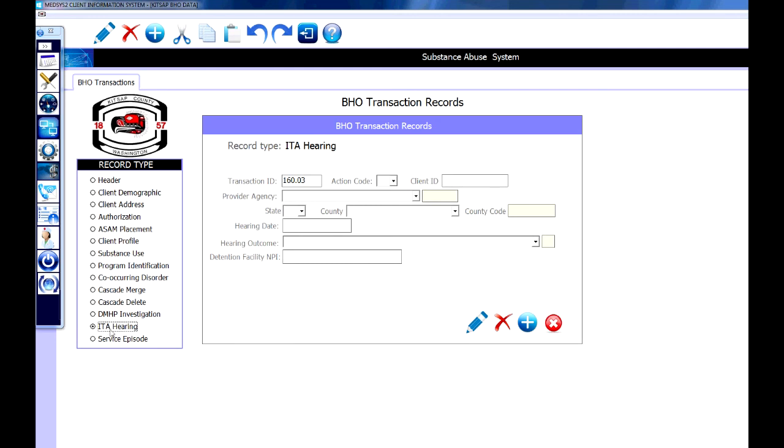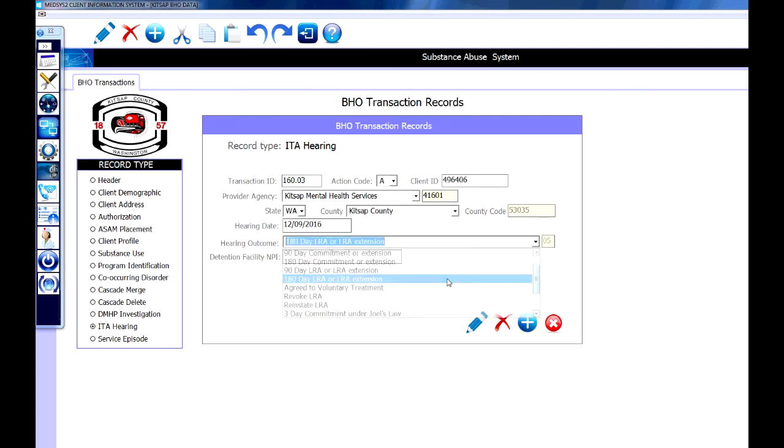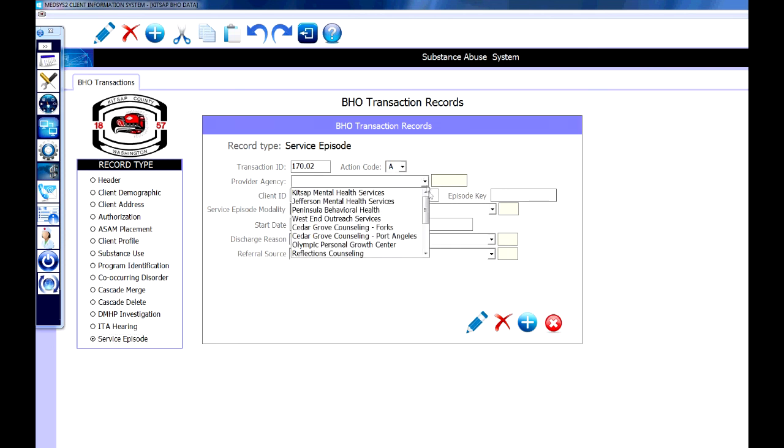Okay, next we have the ITA, the involuntary treatment. Notice that the ID code actually populates when you click. As soon as you click that field, it will populate the client ID code. We'll choose the county again, hearing date, select the hearing outcome, and here we have the detention facility NPI. Okay, and then the last one is the service episode transaction record.